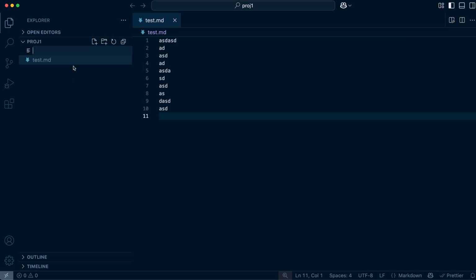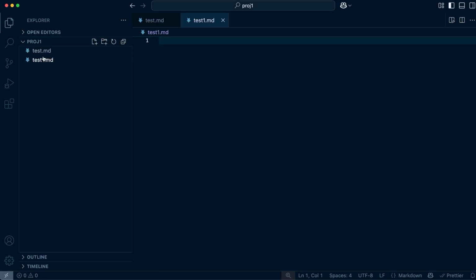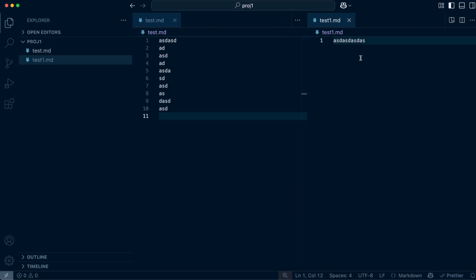What you can also do is create files side by side. Let's do it again, test1.md. So if you have multiple files, you can open this up. On the right hand side at the top here, you've got this option of split screen or split editor. So you can have two files side by side, which can sometimes make it easier to develop.